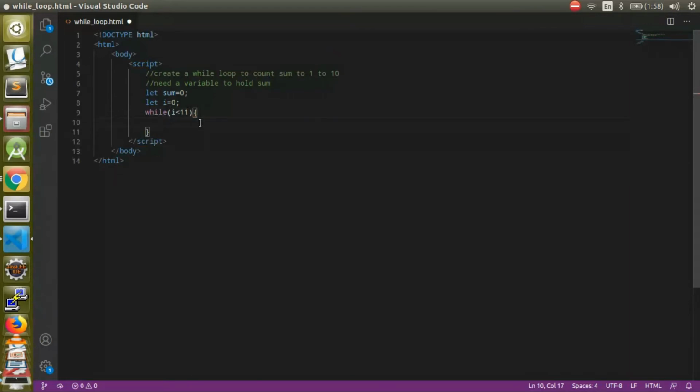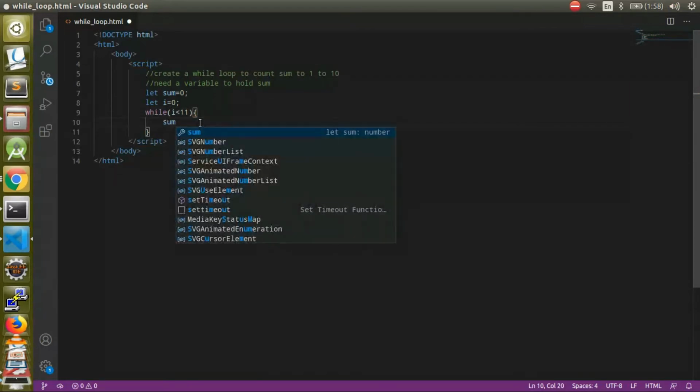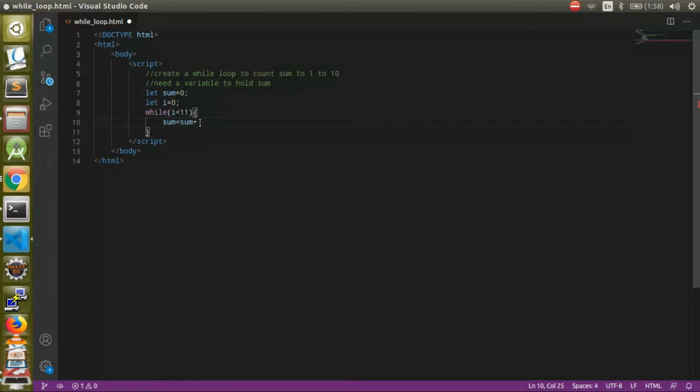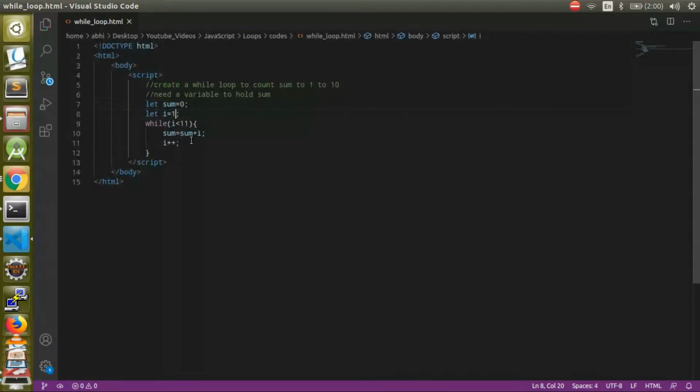Now inside the while loop I will write the sum. The sum is equal to the value of sum plus the value of i. This is how you do the basic sum: 1 plus 2 is 3, 3 plus 3 is 6, 6 plus 4 is 10, 10 plus 5 is 15. So this is how you make the sum of the previous numbers and add it with the next number. Sum equals sum plus i, then i++ to increment the value of i by 1. So let i equal 1 as the initial value, the condition is i less than 11, then we do the sum and then increment the value of i.